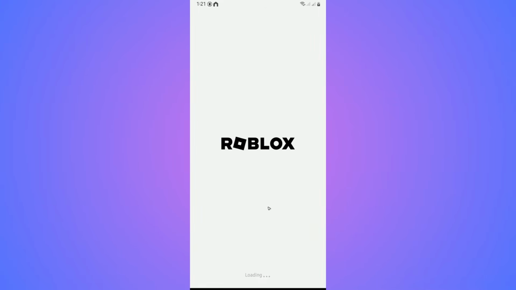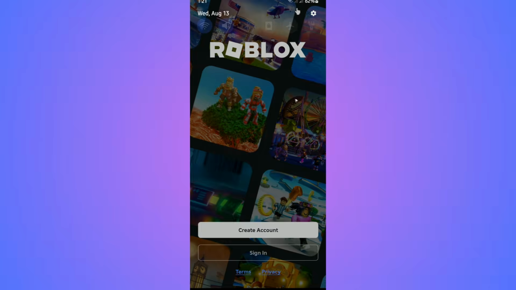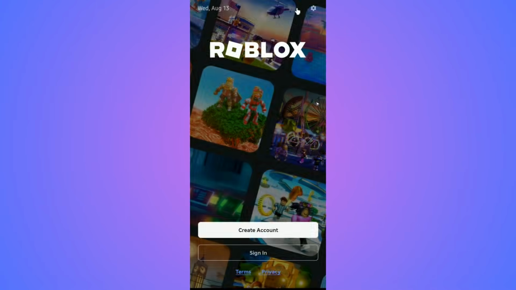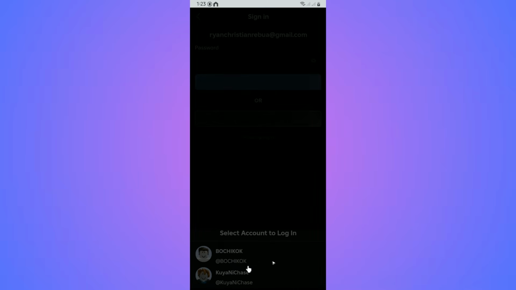I'm going to go ahead and sign in just for you to see that I've already fixed this issue. And another one, just a tip, it might be odd: just go ahead and check if you're connected to a network. Make sure that you're connected to Wi-Fi or even mobile data. I'm going to hit on sign in right here. As you can see, I can now freely select an account.